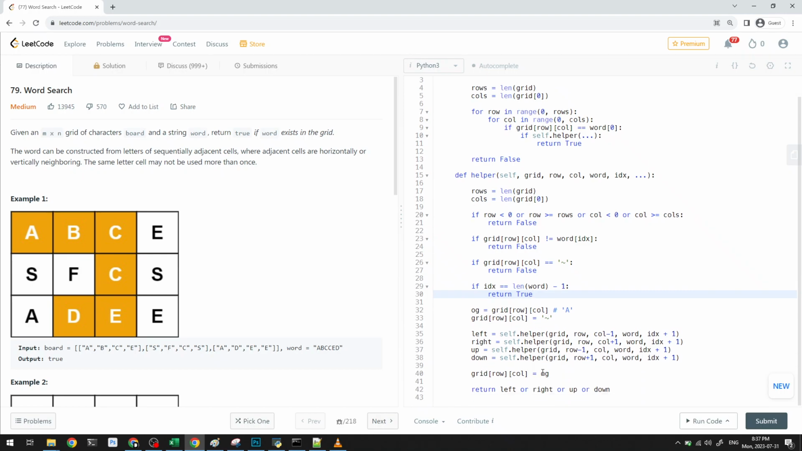And we need to make sure to unset it back, because what can happen here is, for instance, if we do A, B, C, E, S, and then finally the C here. Well, all of this will be marked as tilde, right? But when we go back, we need to unmark this C as whatever it was, which is just the C. Because if we go back here, then back here, then back here, we need to be able to go down. And if this was a tilde, we wouldn't be able to do that. So that's why we mark it back as OG here.